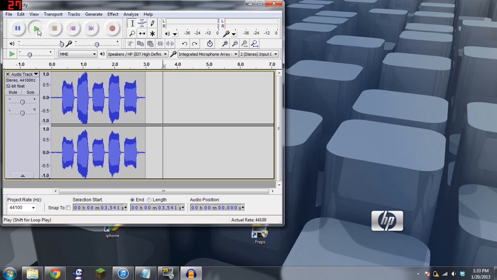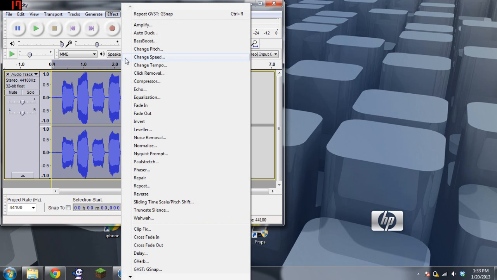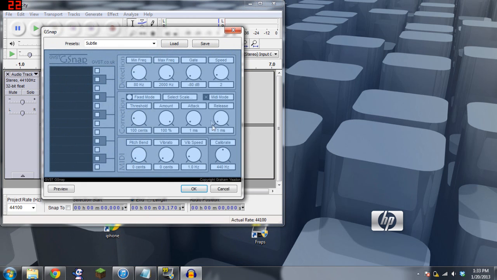But so you import a file or do whatever. As you can see here, I have this file. Hold on. I just recorded my voice. So that's just different notes to show you. Now you want to highlight it and go to Effect, GSnap, GBST GSnap.